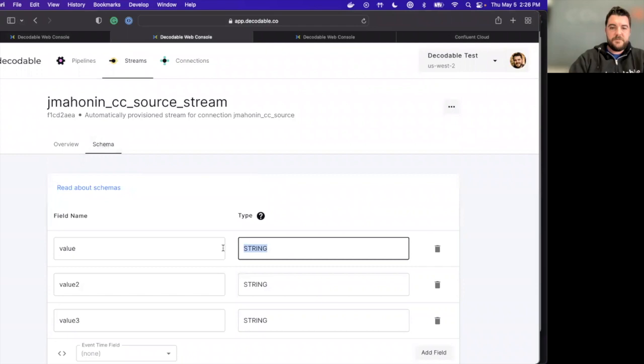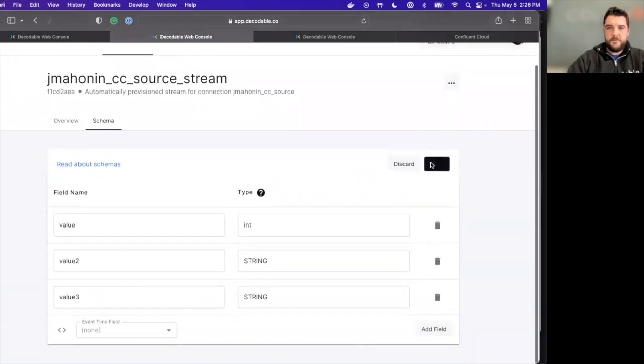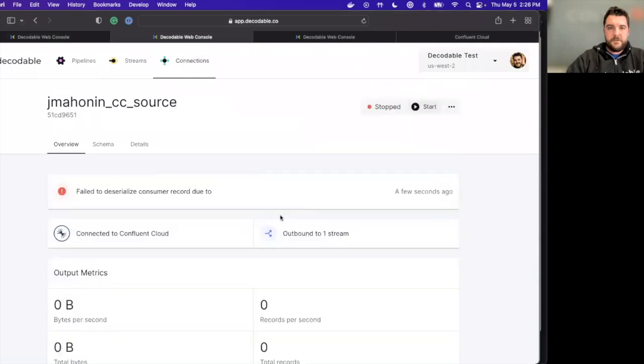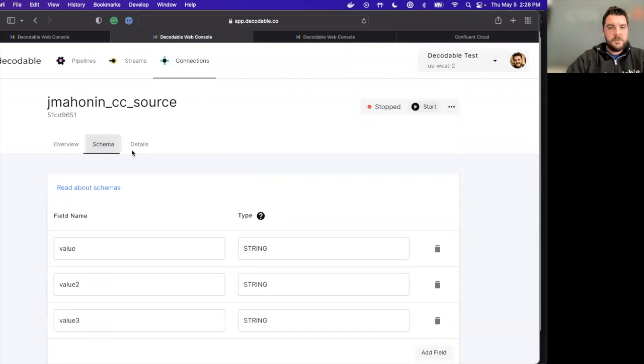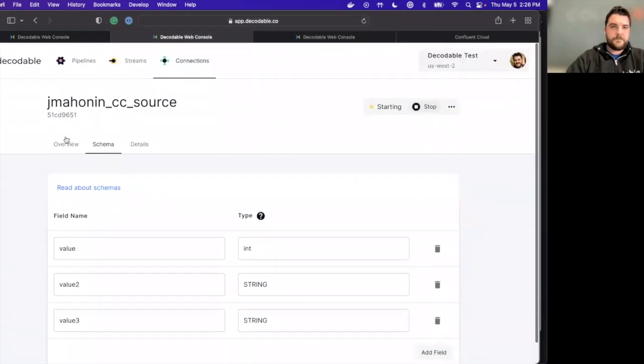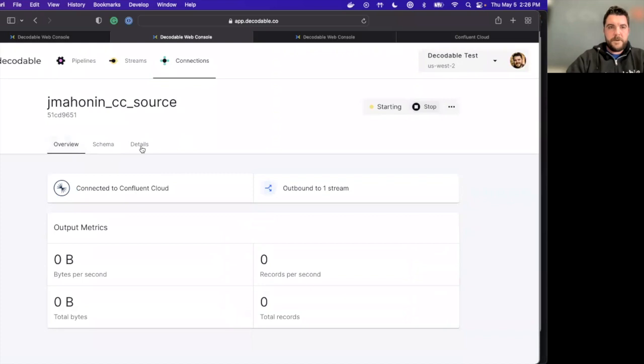And we'll change this to an int. And we'll go back and change this on the, oh, and we have a different error now. That's okay. We know it's the schema issue. And we'll change that to an int. And we'll start that up again. Great. So we're starting this connection. We've changed it. We know it's going to match.